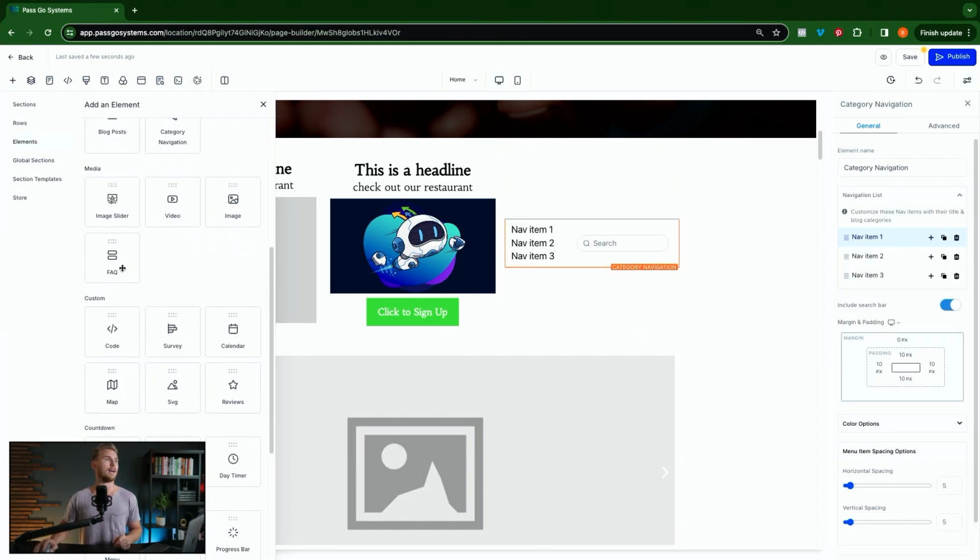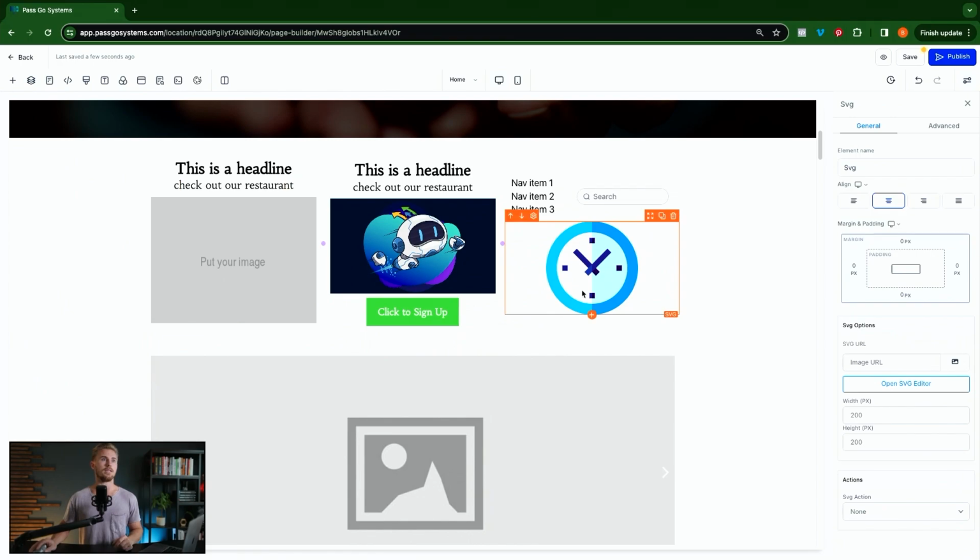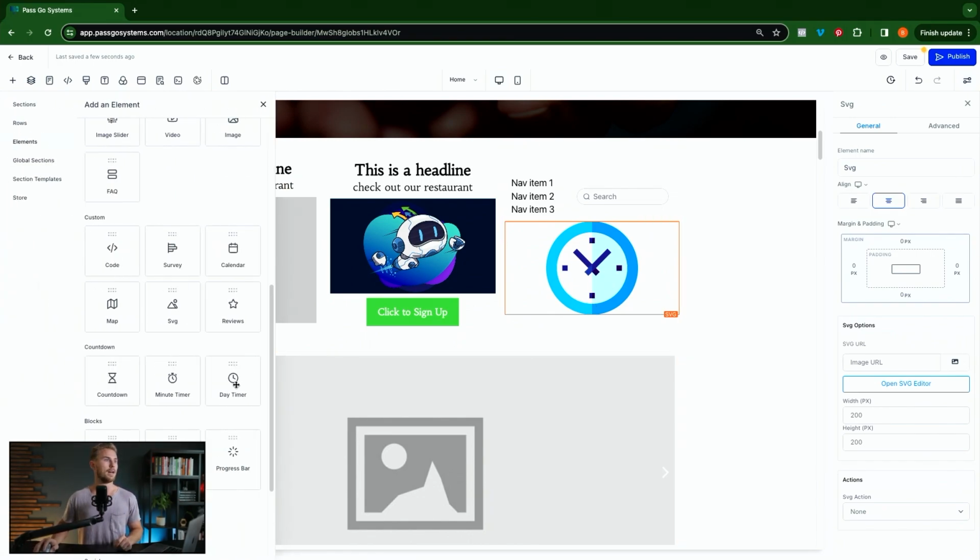And then moving on, if we look at some more of the elements that are available to us, we can add frequently asked questions. We can add code. So if you do know how to code and you want to add some custom code to your website, then you can add code. You can add surveys, calendars, maps, SVGs. So that's going to be these widgets, and we could also add a day timer.